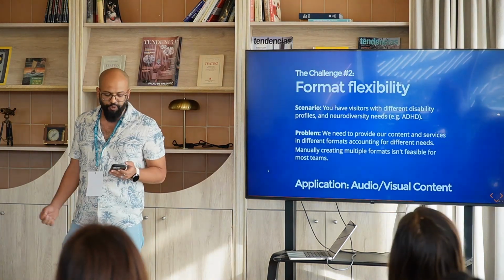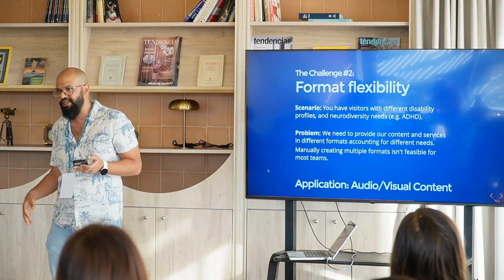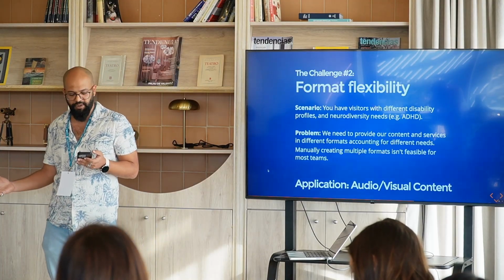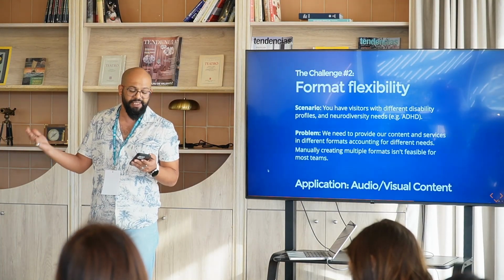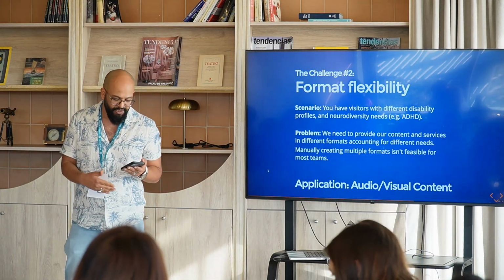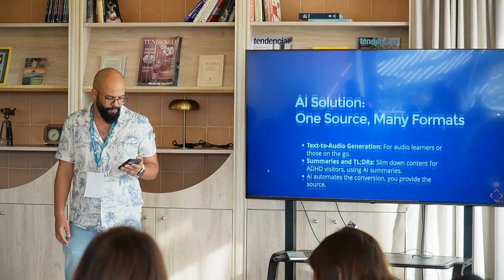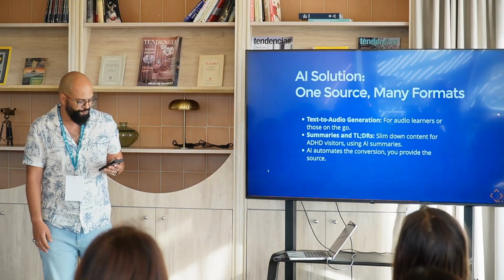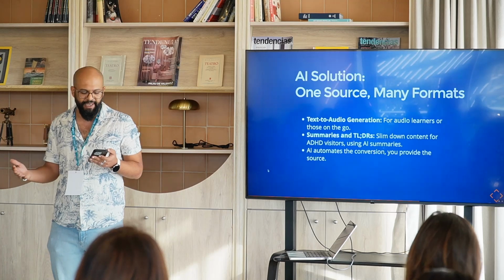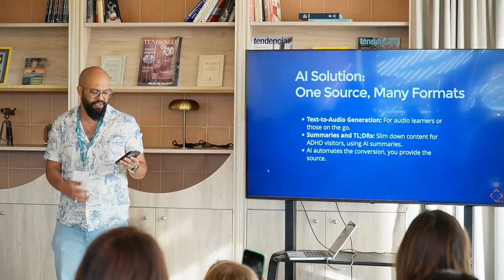Next is the format flexibility. Most sites receive visitors that might have different disabilities or neurodiversity needs, so we need to provide our content in multiple formats, text, audio, and maybe even in sign language as well. But producing these formats, especially for content-based sites with ever-growing library of content, can be very tedious and costly. That's where AI can excel. With quick and easy workflows to generate audio, video, and even sign language representation of different content, you provide the content and AI automates the conversion for you.